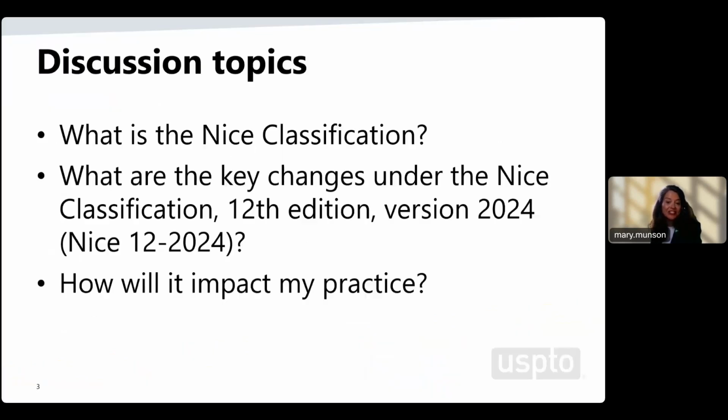So to get started, we first want to give a short introduction or perhaps a reintroduction to the NICE classification, including an insider's view on why it's important and its impact on U.S. ID policy. We will then describe the most significant changes under NCL 12-2024. Last year, there were over 500 proposals from 40 different national offices to change the NICE classification, and the Committee of Experts considered and voted on each one.